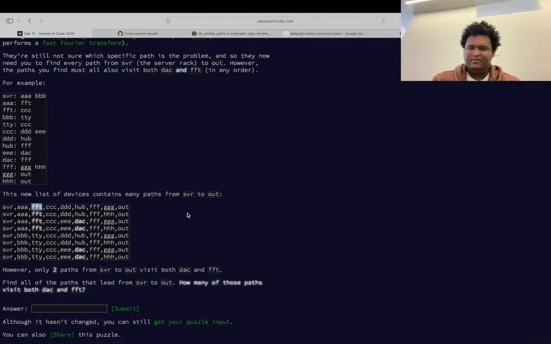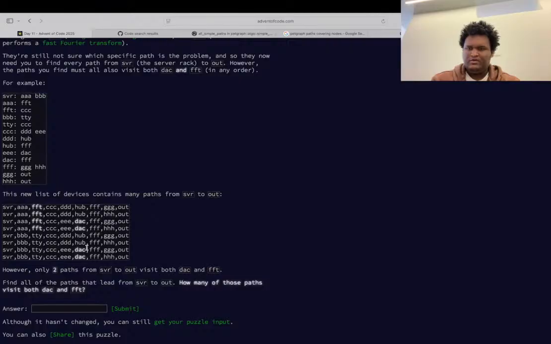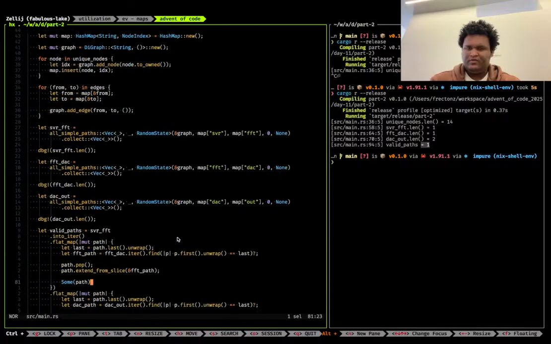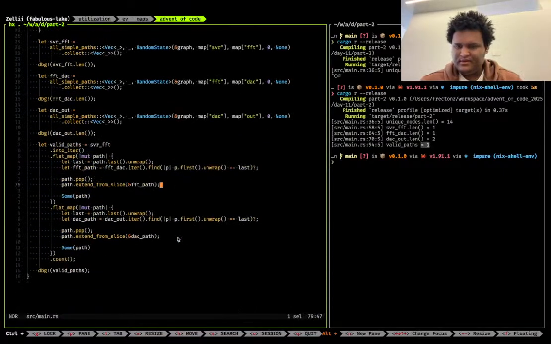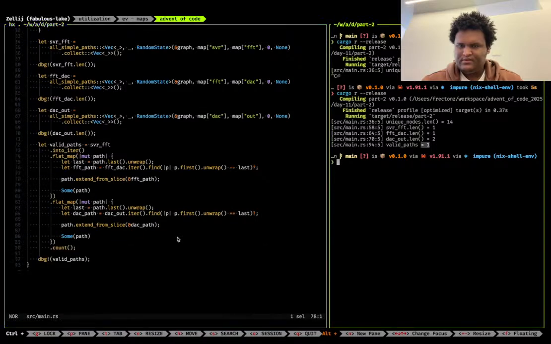Valid path ends up being 1, but it should be 2. How would we miss those? Maybe we don't need to pop here. Doc pause, find doc out, the first one. Maybe we don't need to pop here. I think so.